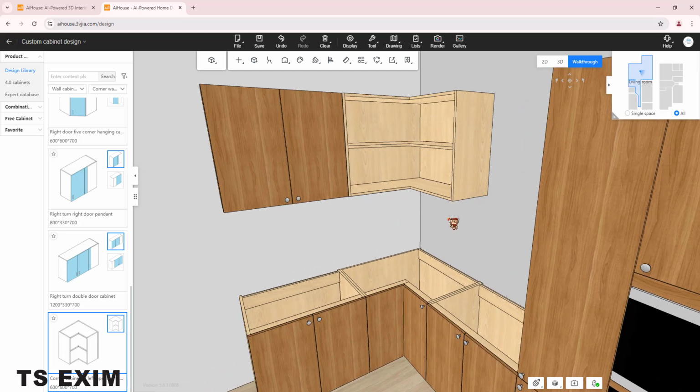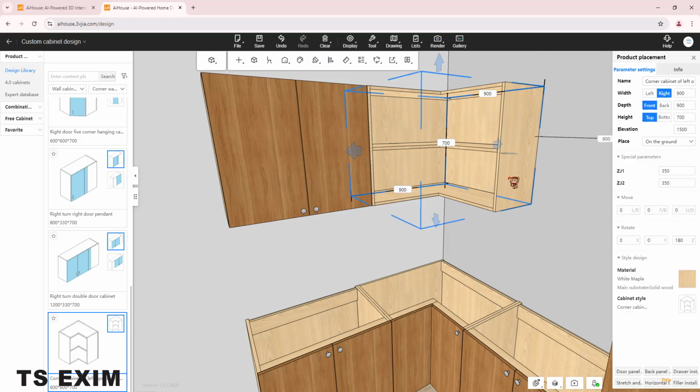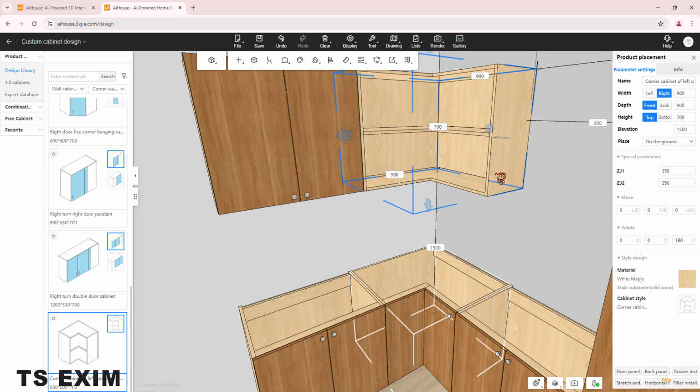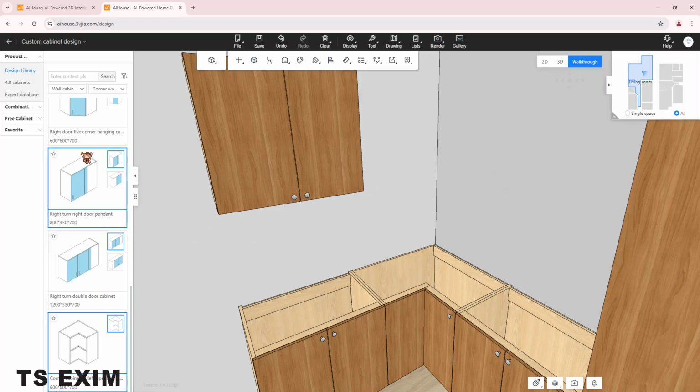One more thing, for this carcass, you cannot install door, because this is an open unit carcass. If you want to install door, like the base unit here got door, you need to use a different model. You can see on the left side here got these two models, right turn door and right turn double door. You can use this model.